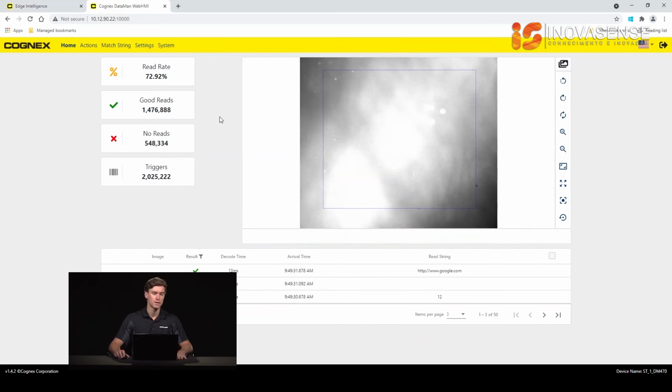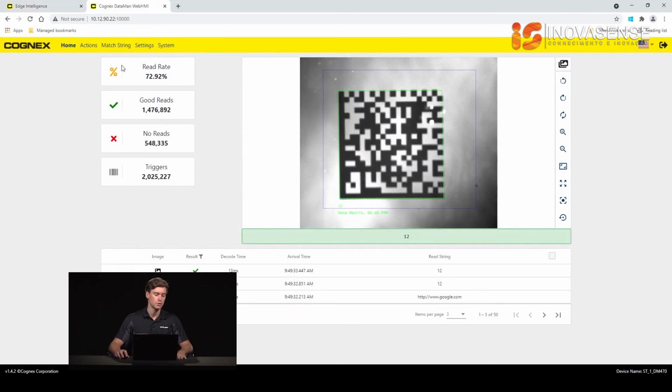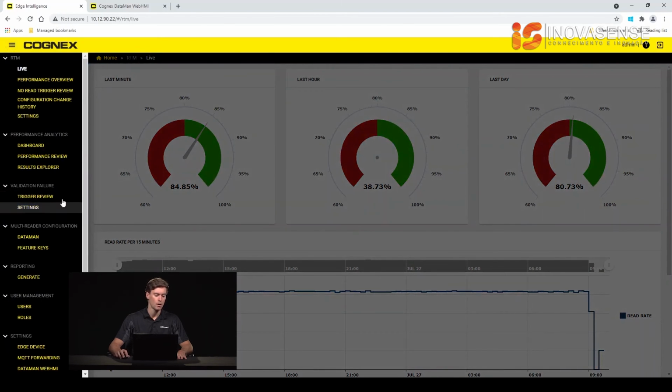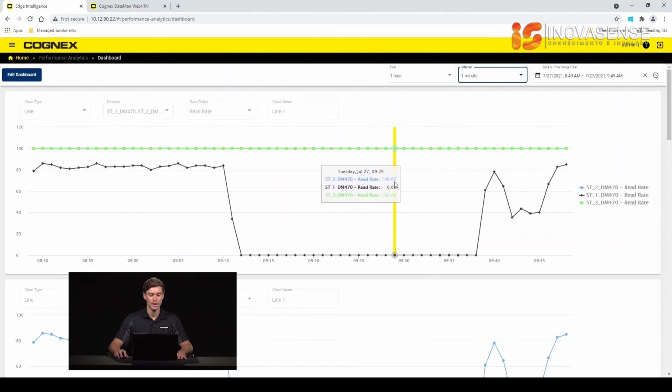So now that we have fixed the issue with the performance, we can return to our Edge Intelligence user interface homepage, and we see the resulting rise in performance for this standalone one device. We can actually go into our performance analytics app and look at our dashboard here, where we see the dip in performance, the resulting action that we took, and the return to an optimal state.